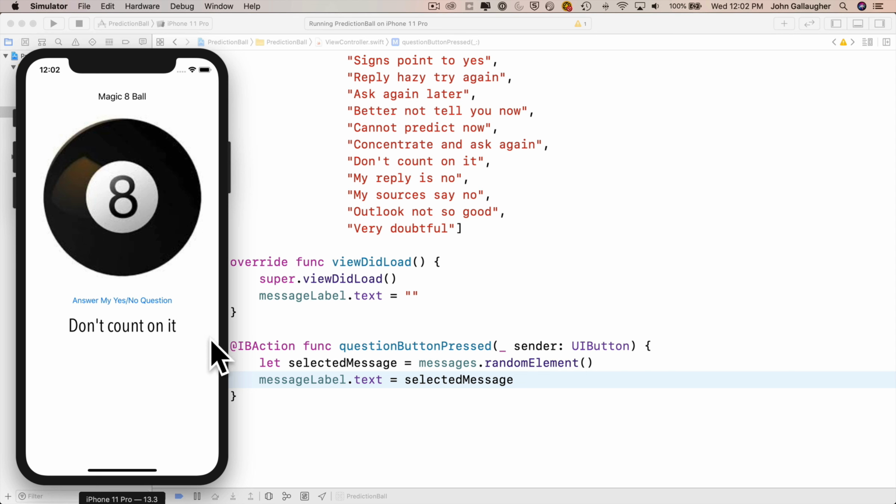Congratulations, coder. Even if you didn't get a yes that came up here because you may have a different random message, you've just built a prediction ball app.